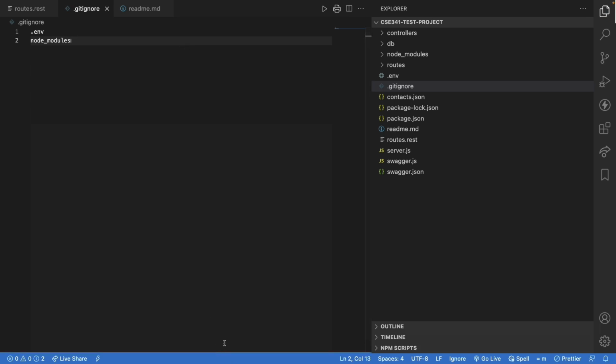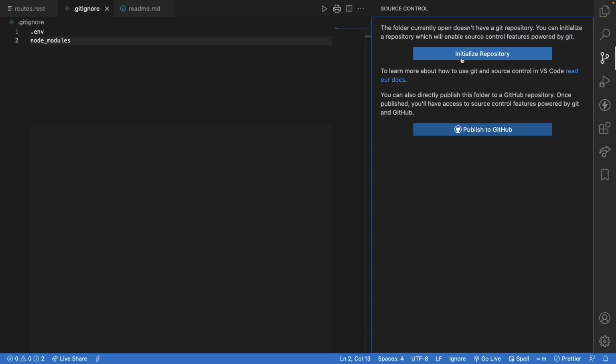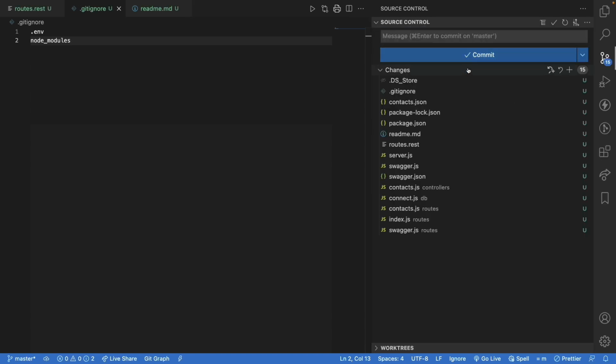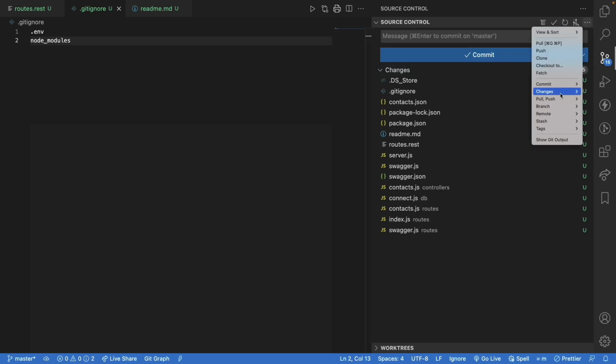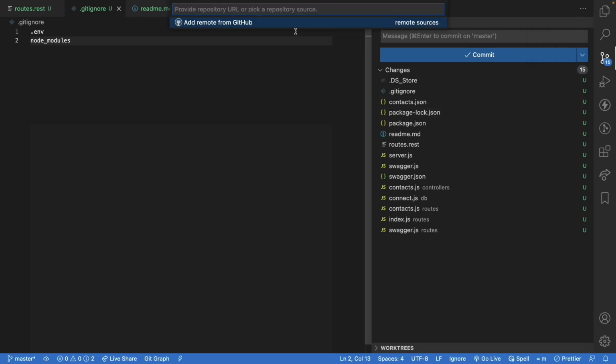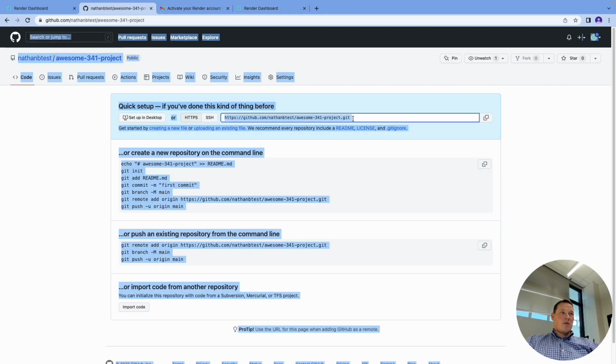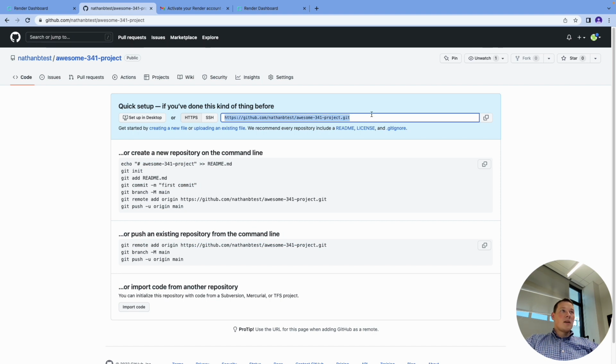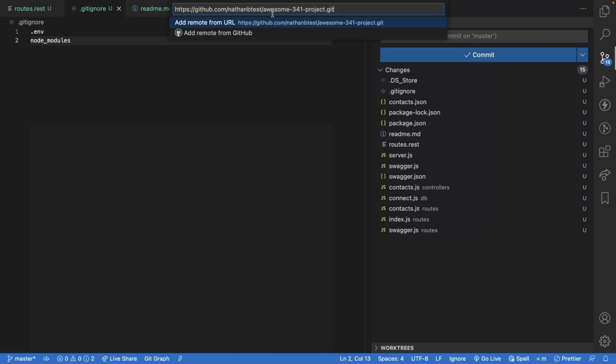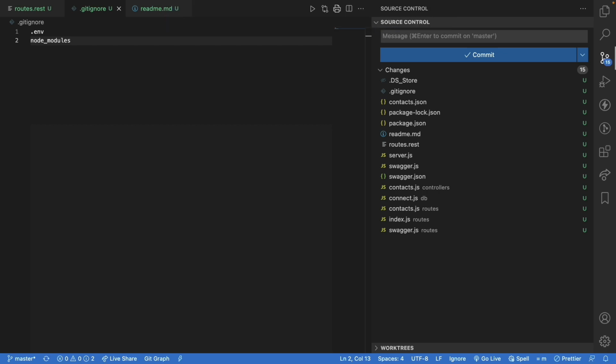So I'm just gonna, let's see if I can do it from here. I'll say initialize repository. And let's see, I don't know how to, remote, add remote. Oh, that's perfect. Okay, so let me go to this. Here's my remote that I want. So I'm just gonna copy that. And then over here, I'll say add remote. I'm just gonna paste that. Say add remote from URL. And my remote name, I'll just say GitHub. Okay, so now it should be connected.